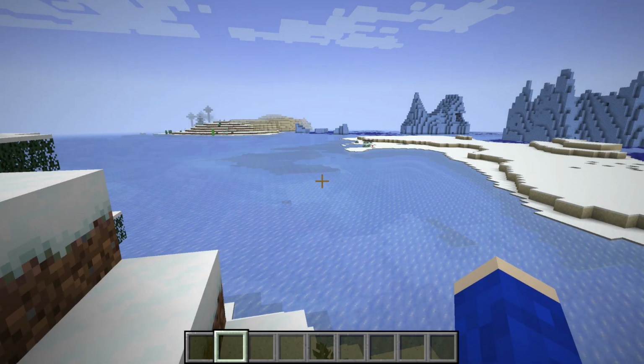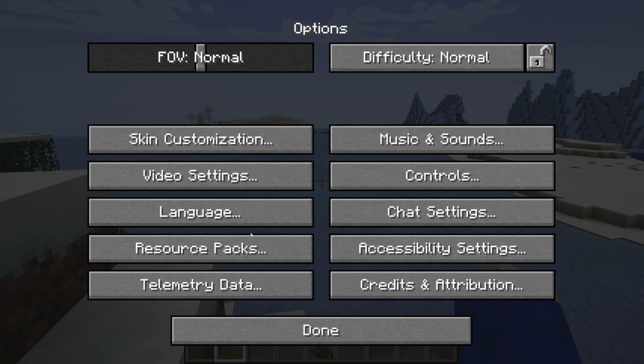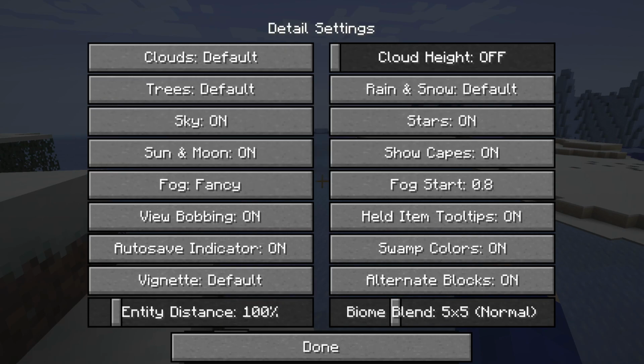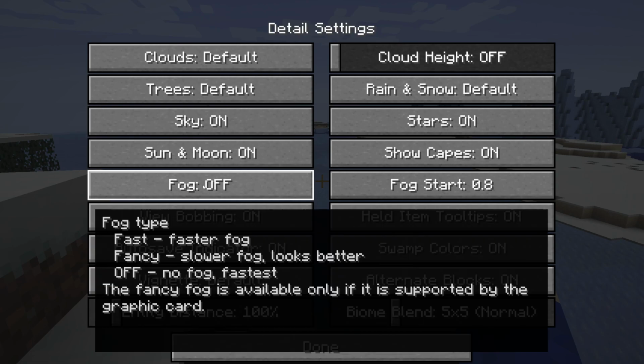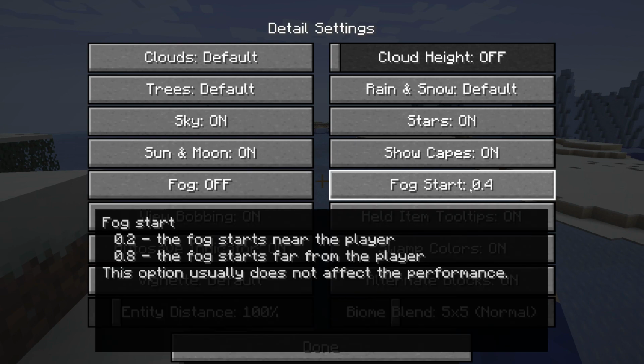And now here we are in Minecraft with OptiFine. So then all you need to do is pause the game by pressing escape, click on options, and then click on video settings. As you can see in the bottom left, it also says OptiFine. And then you can click on details. And we've got two options here. Either you can completely turn off fog by clicking on fancy, and then it'll be off. You've got off or fancy. And you can also choose where the fog starts.